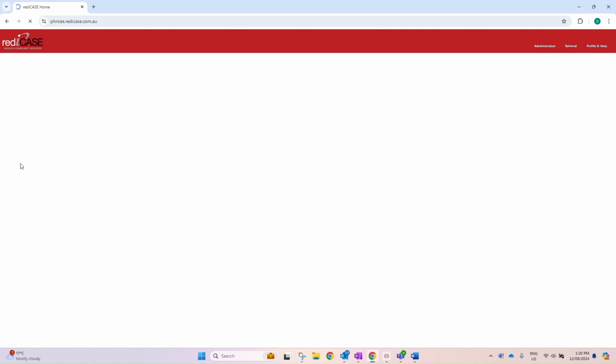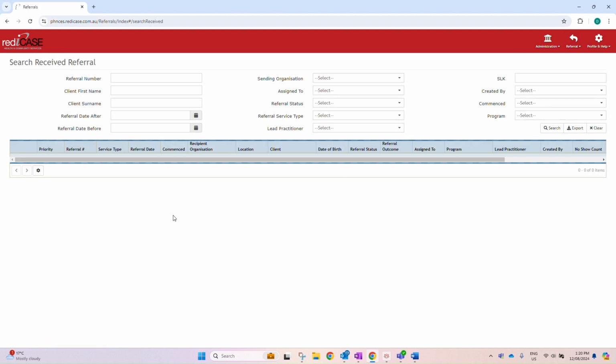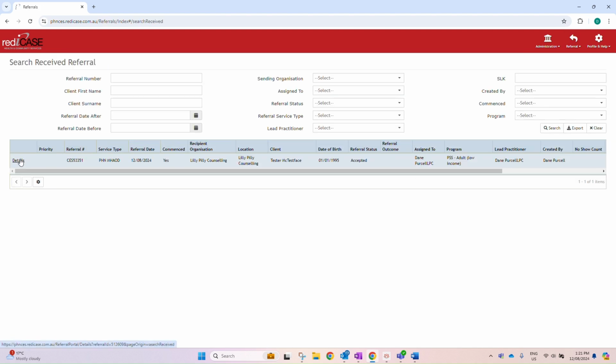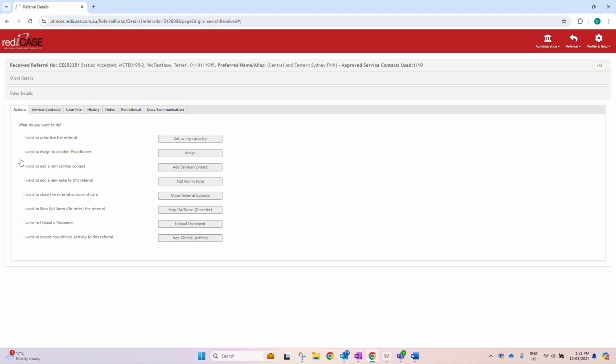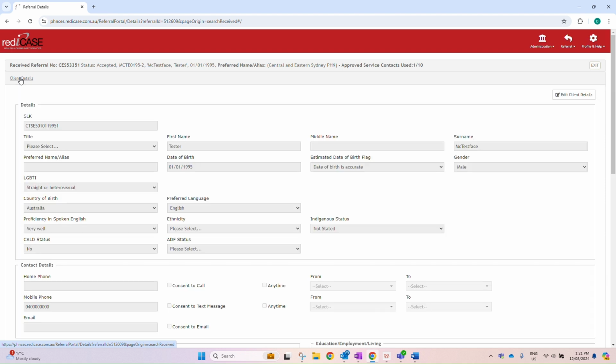Log on to rediCASE. On the Search Received Referral page, click on the Details tab of the referral you wish to confirm consent of. Click on the Client Details tab above the Actions page. Click the Edit Client Details button on the top right of the screen.